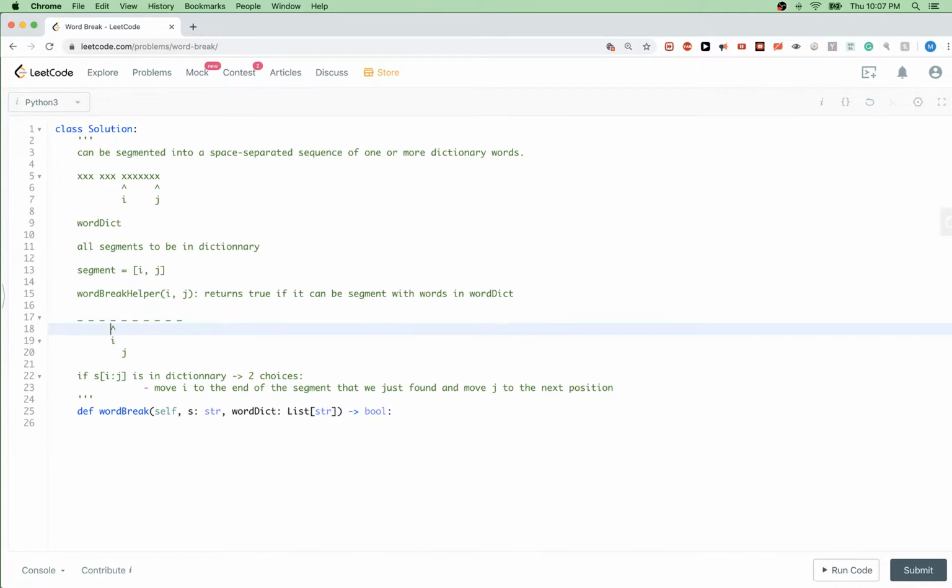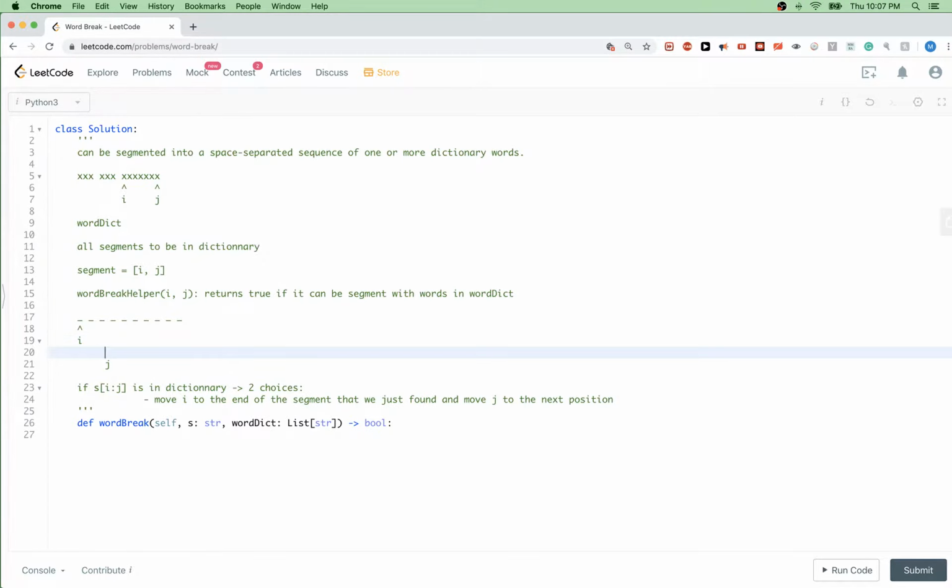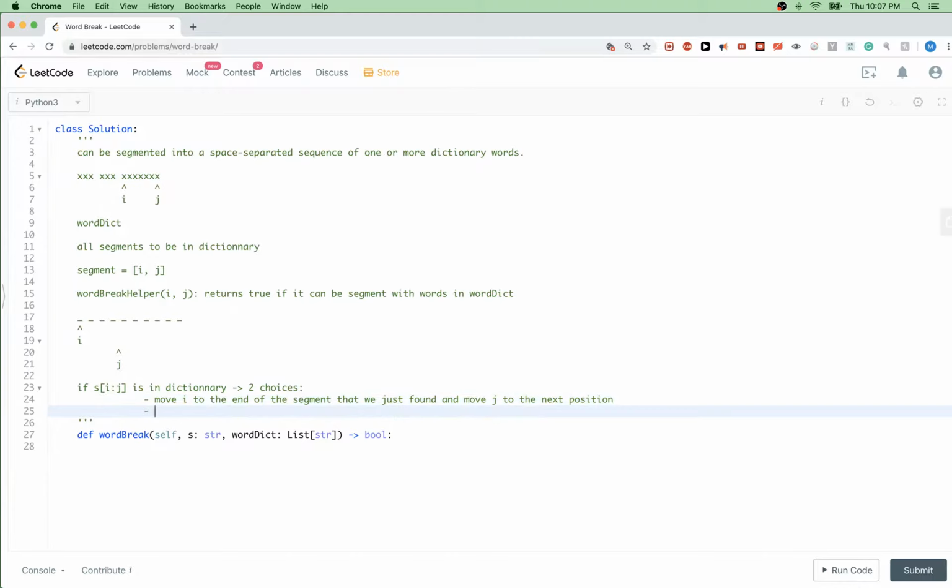The other choice I can make is, let's say I found that this here is a valid segment. I described already the first choice. The other choice is, let's just keep i where it is and expand and see if this one also is a valid segment, because as I said earlier, maybe this was a valid segment, but we can't find a valid segmentation for the rest. But for some reason, because of the words in the dictionary, this is a valid segment and this is a valid segment. And so that's another possibility. The other choice is move j to the next position, which is j plus 1. So that's if it's in the dictionary.